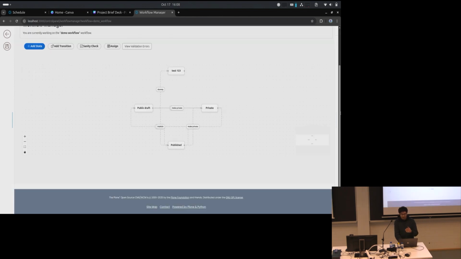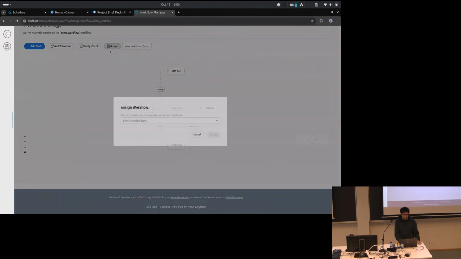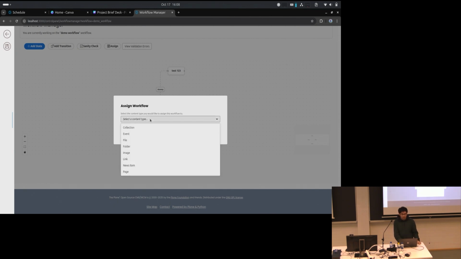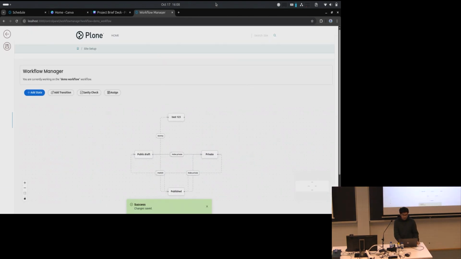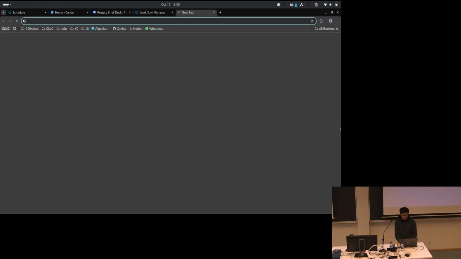Another feature of this is you can assign your workflow to a content type. You would know what a content type is, I assume, in Plone. You can select them. Let's say I assign it to the file content type. So the demo workflow is assigned to file content type right now.